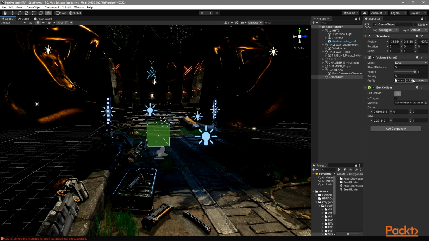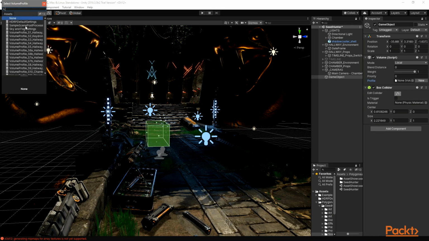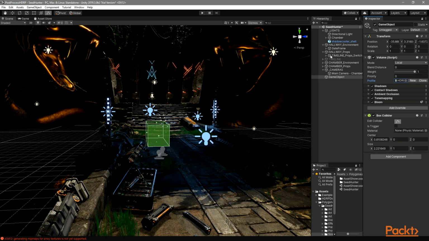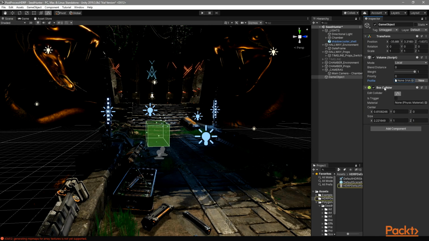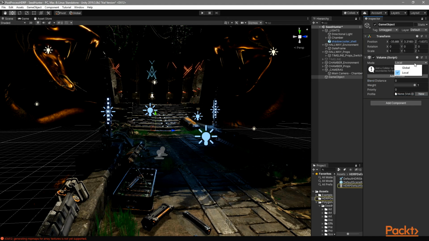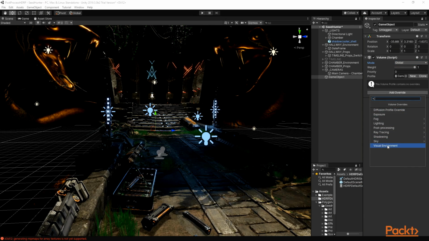Back to the volume profile. You can select one from the assets by dragging it to the field or using the picking tool. We will create a new one and start from scratch. Remove the collider and set the mode to global. You should see a message saying this volume profile contains no overrides and an Add Override button. You can add an effect and settings by clicking on this button.